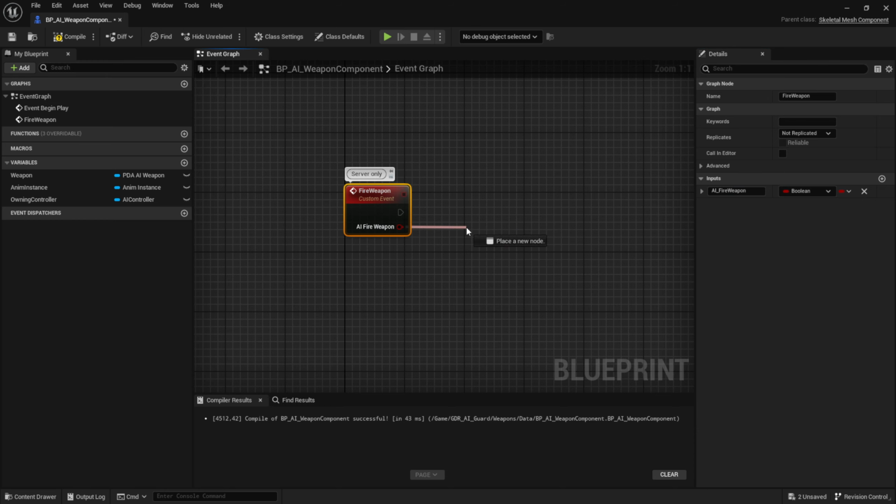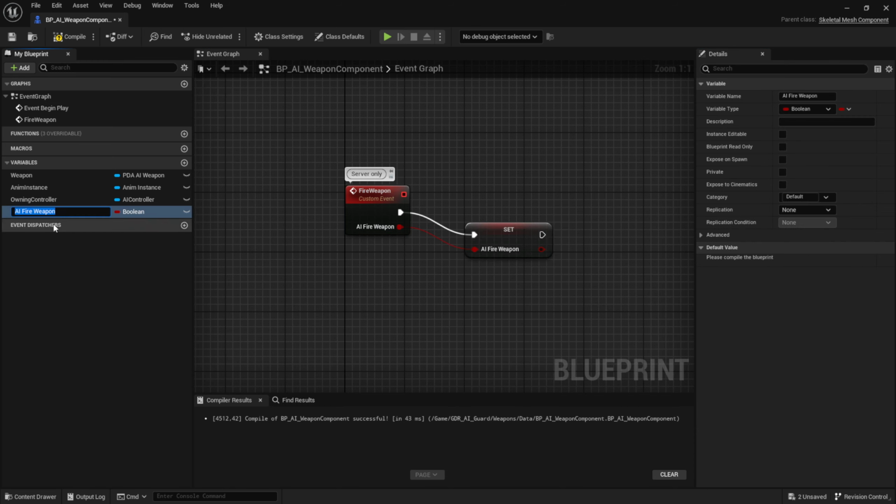And we're going to drag off this boolean and promote it to a variable as well, and simply keep that name. That's fine. So AI fire weapon. This is pretty much a similar bool to what we would do in a player that says fire button pressed. So if we want to fire or not, this is true or false.